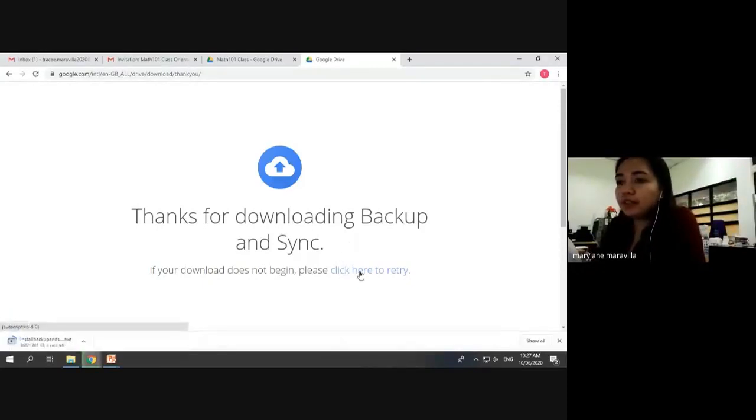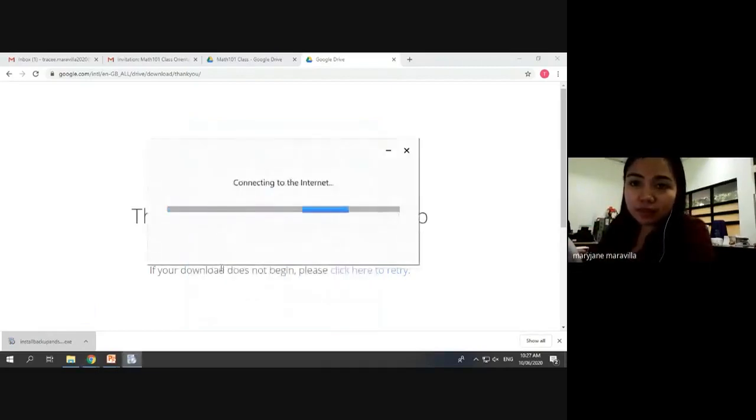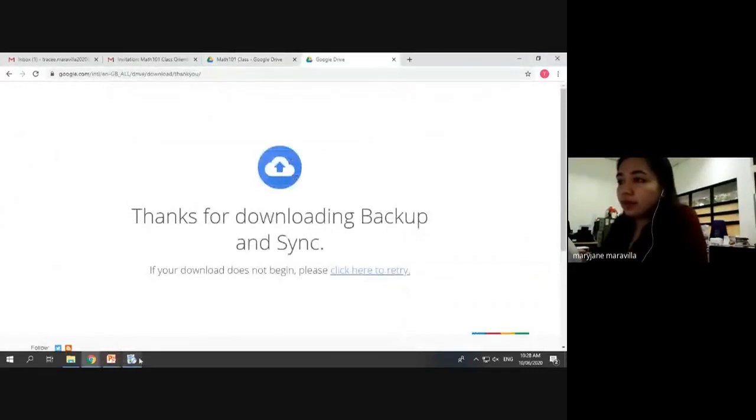Okay, time to download. Time check, medyo 10:30 na pala. So bibilisan natin. Check. I suggest for all of us teacher na we really download the Google Drive. It's the top application that is very useful when it comes to organizing files.